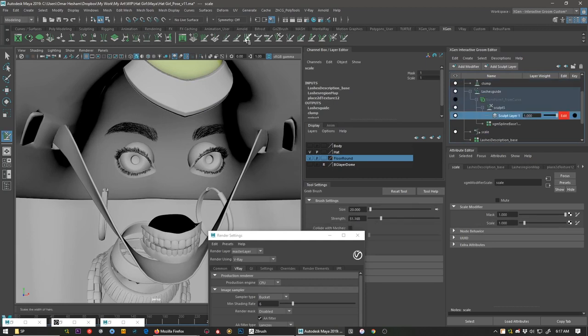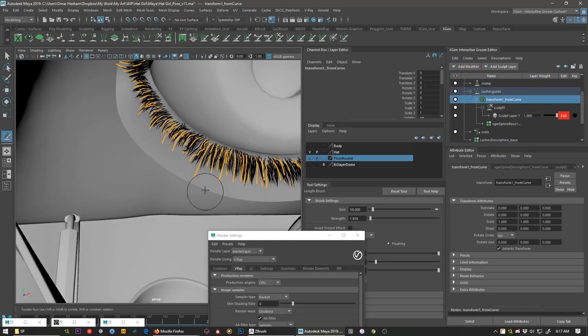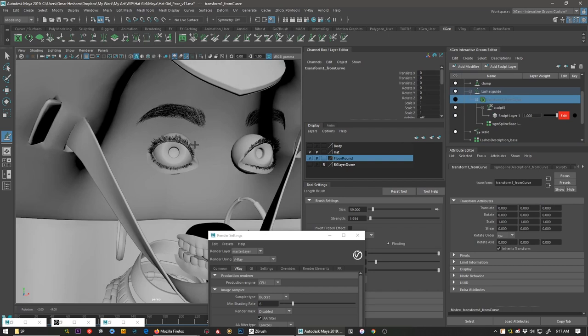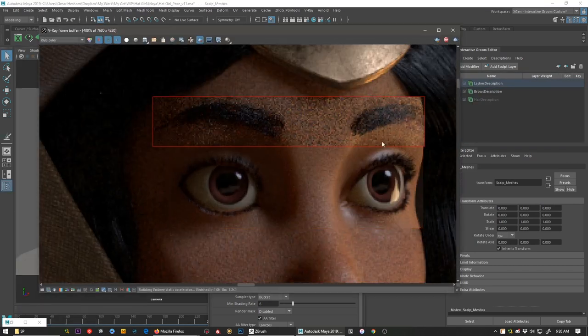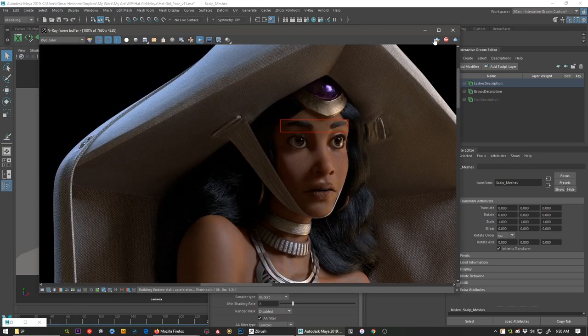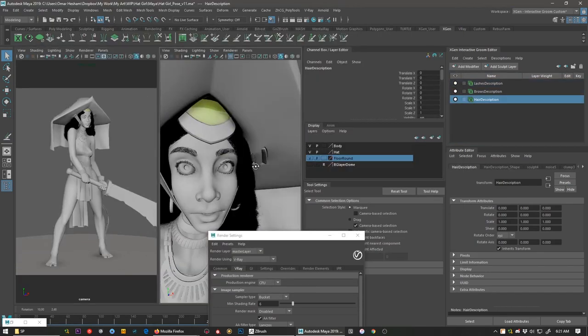You've noticed I've had my windows here set up in four quadrants: channel blocks, XGen interactive, tool settings, and the attribute editor. So I'm able to adjust them without having to scroll through different windows. Now I do a final check and I'm happy with how everything looks.